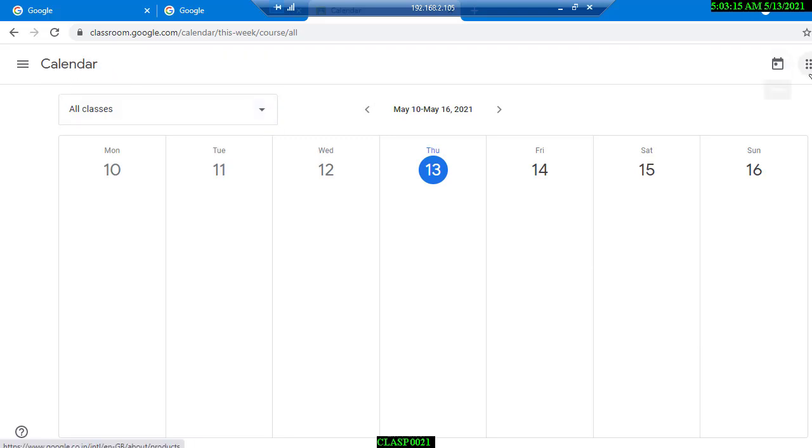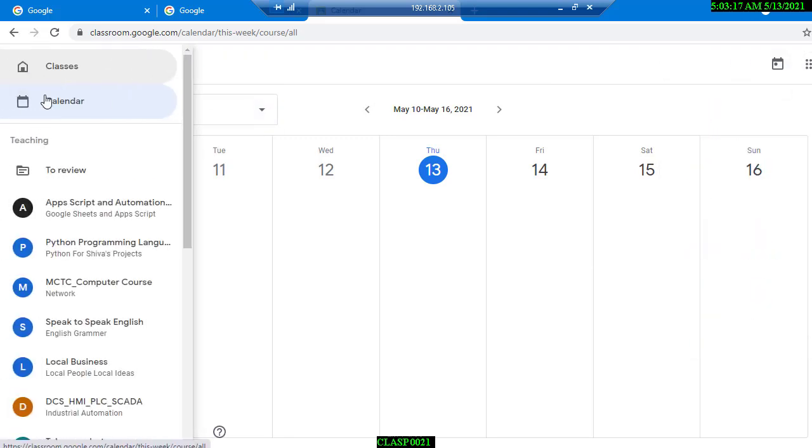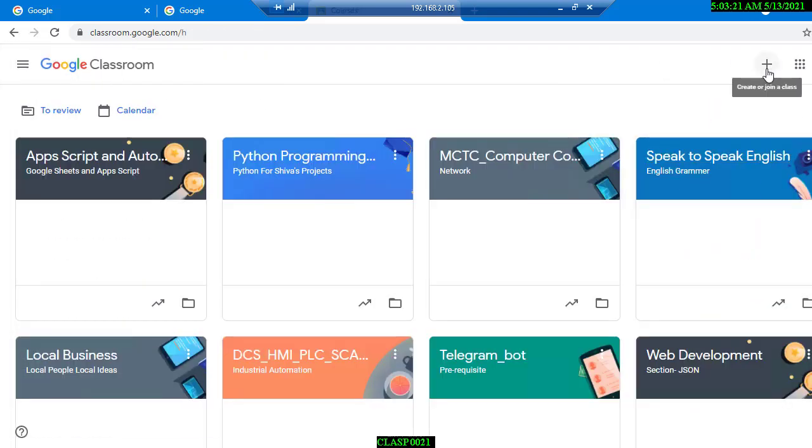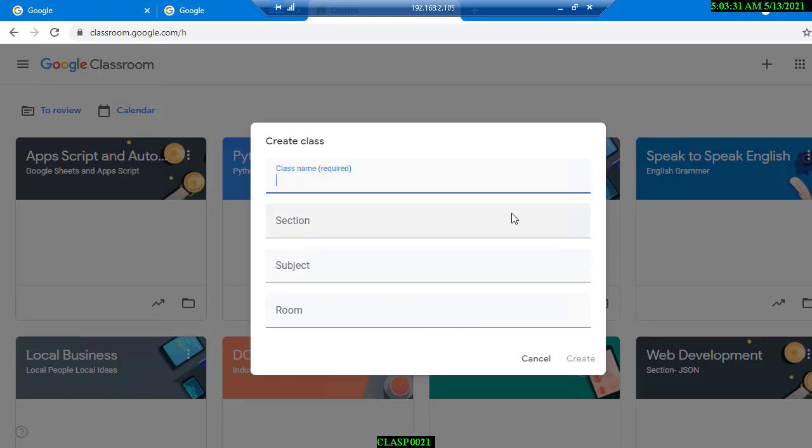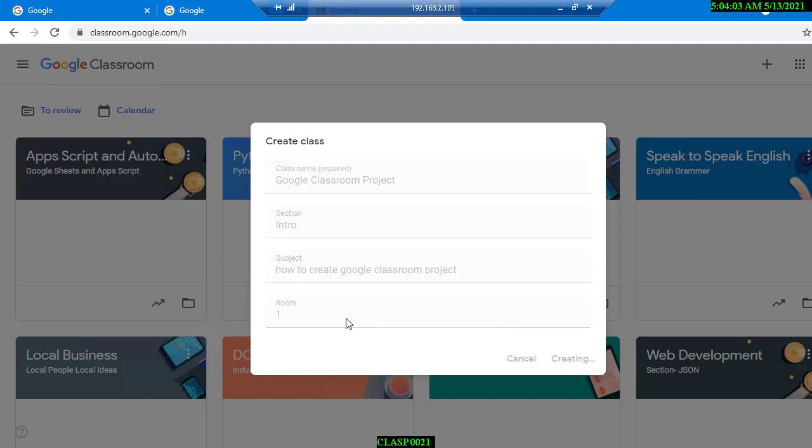Okay, so what we should do now is go to classes and then click this button, then create a class or join a class. So now we will create a class, and name it Classroom project. Instead, we will call it Google Classroom project. Section 1 intro. Subject: how to create a Google Classroom project. Room number, anything you have; right now I enter 1 and create. Now it's creating the Google Classroom.